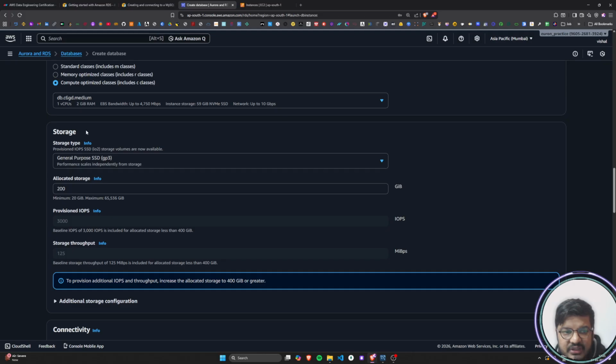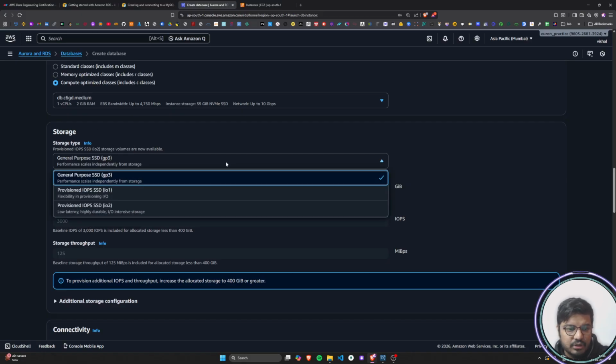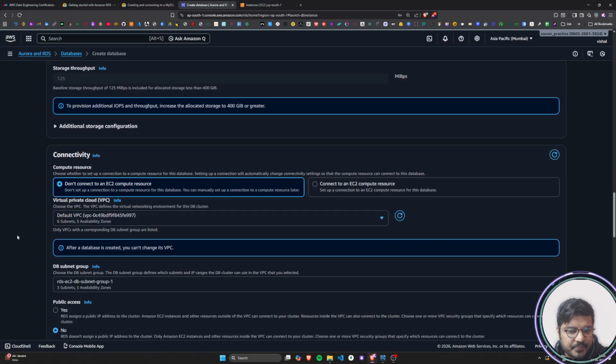Again, in the storage, which we have already read, we have multiple storage types, right? We have magnetic storage, then we have general purpose SSD, then we have provisioned input output storages. So here we will be able to select our storage type also. So if I want to go ahead with the general purpose SSD, or the provisioned IOPS SSD, that is input output, right? So for low latency, high durability and input output intensive storage. Okay, so let's go ahead with general purpose itself.